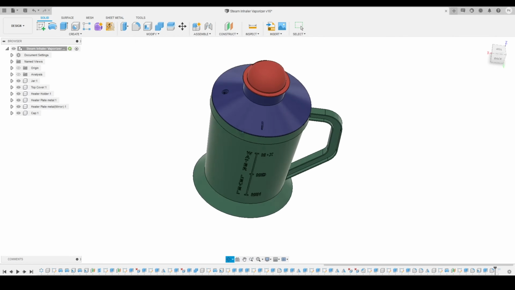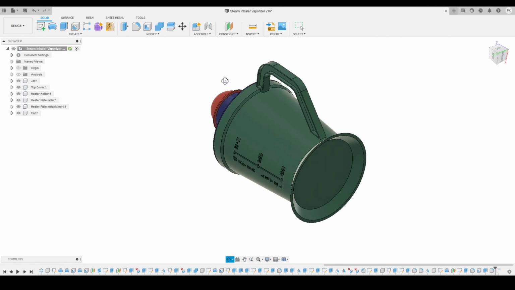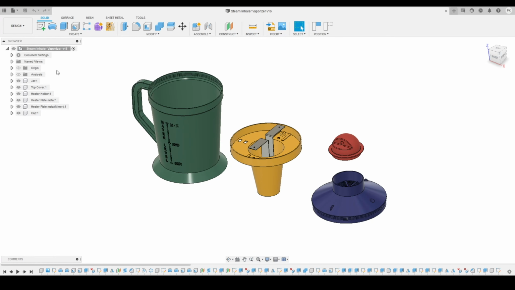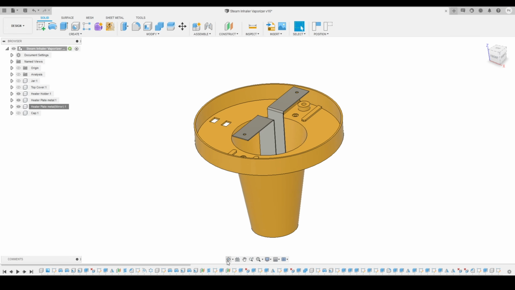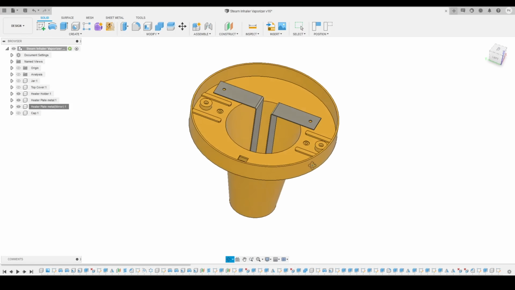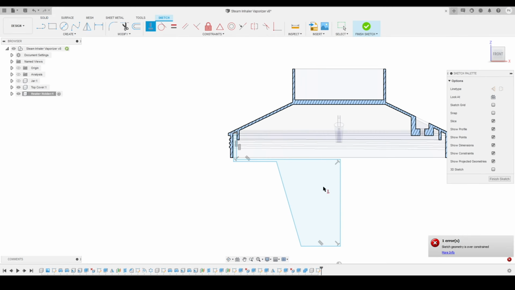This video is tutorial part 3 of Steam Inhaler Vaporizer 3D modeling inside Fusion 360. And in this video we are going to model the heater plate and heater plate holder in Autodesk Fusion 360. We are going to use some reference measurements from the top cover components.